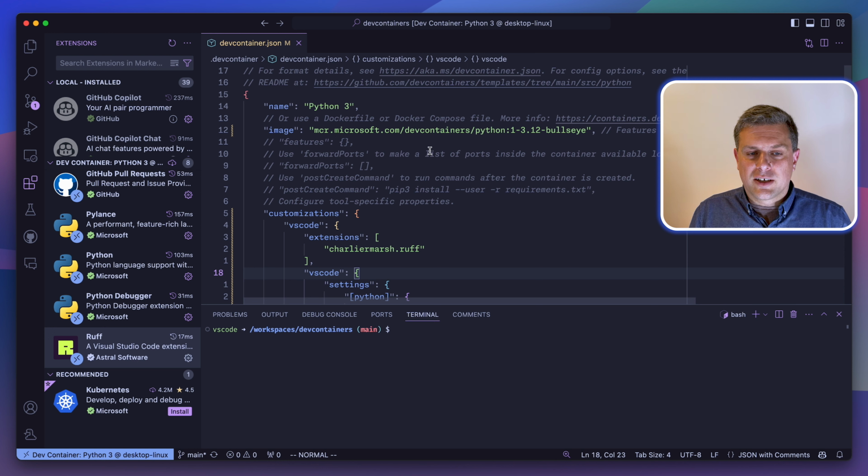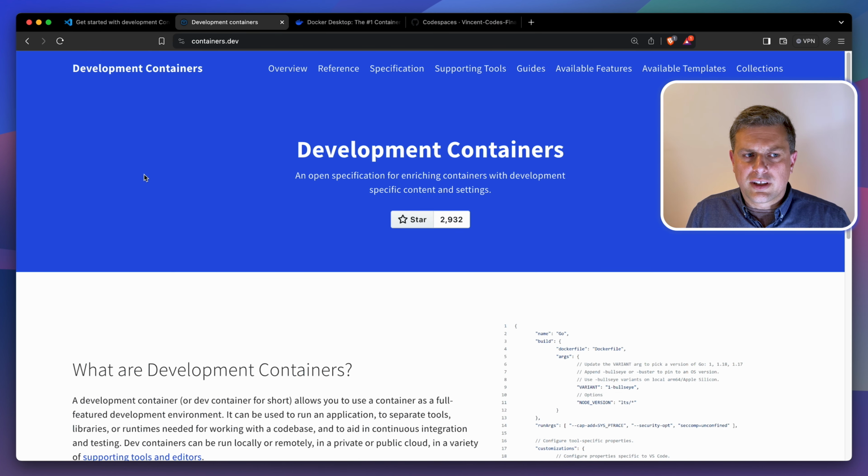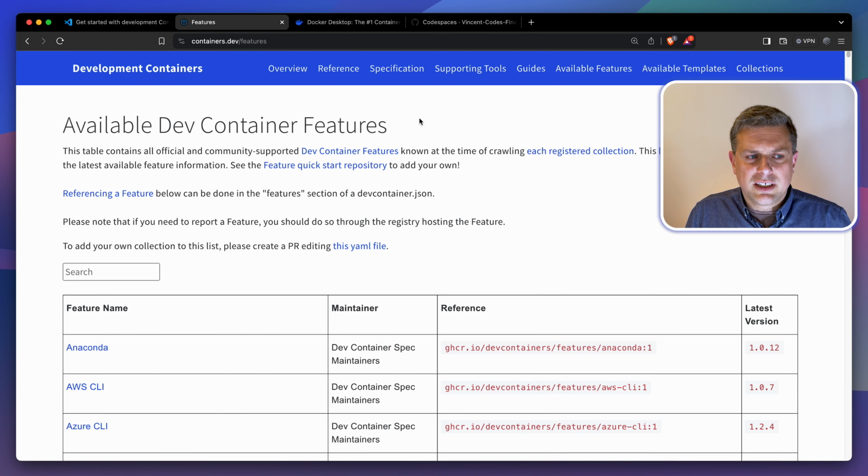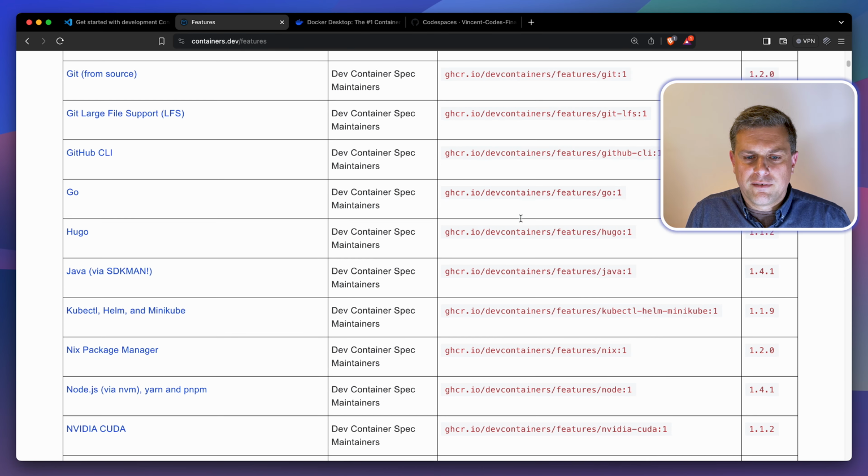I could have a command where I install it every time, but there is an easier way. For that, we'll go to the containers.dev website that has different guides, but also templates and features that we can use. The features were proposed to us when we first created the dev container, but here I can actually look at all the available features.